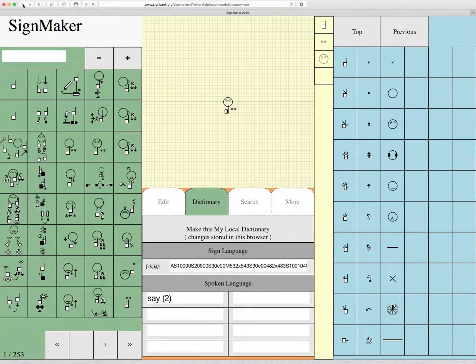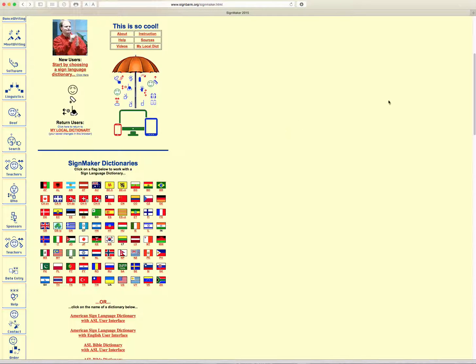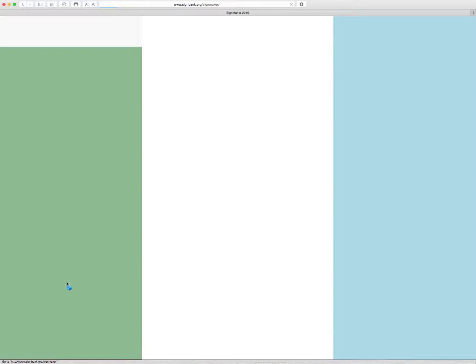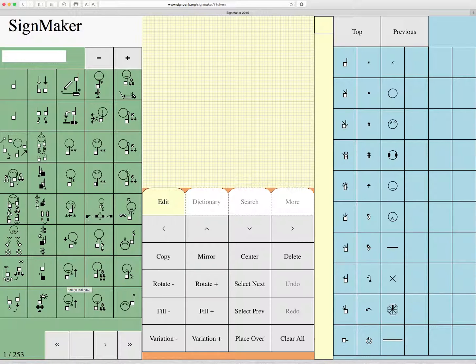And now I'm going to go back to SignMaker.html, which is the directory page for SignMaker. And let's imagine I came here 3 days later and I want to use it again. How do I return to my saved dictionary and not to some standard dictionary under one of those flags? Can you see here on the page, I'm using my mouse to circle it, there is a little icon that says My Dictionary in ASL, and it says Return Users, that's who you are, and you're going to click on Return to My Local Dictionary, and it brings you back to your dictionary with the saved changes.